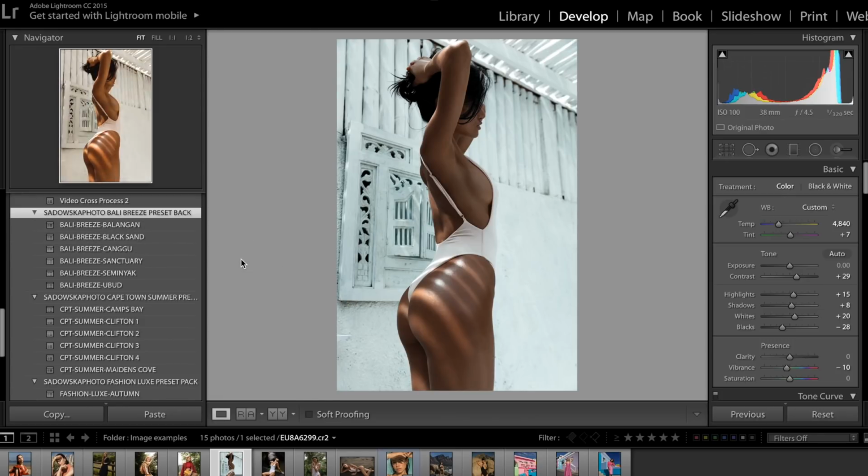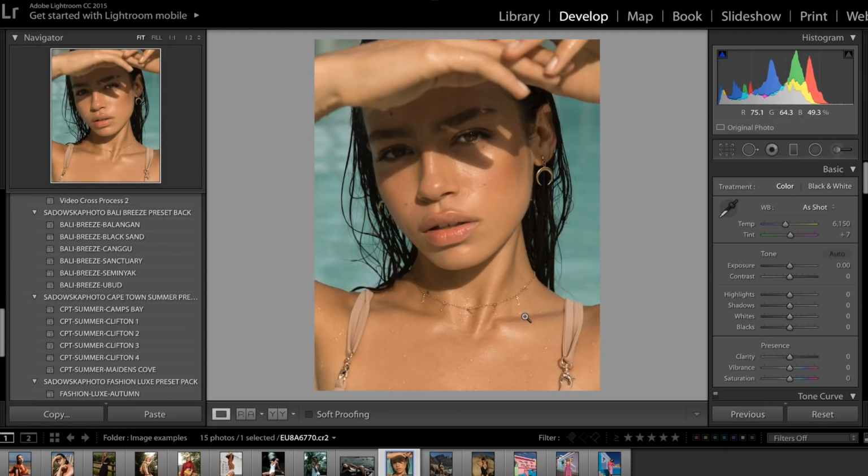So originally I used the Canggu preset on this photo because I find like the whites look really nice with that slightly greenish tone. Now I'm going to go over to this image here. As you see, it's quite flat. There isn't a lot of highlights. It's just a simple image.